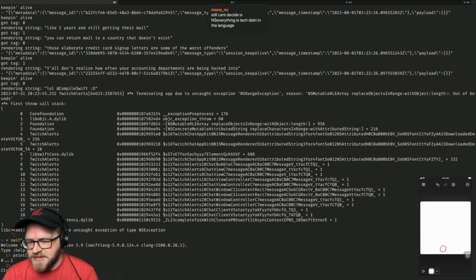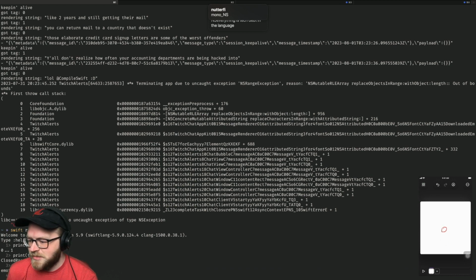Still can't decide if NS everything is tech debt in the language. It's tech debt in the framework, not in the language. Mono NS.